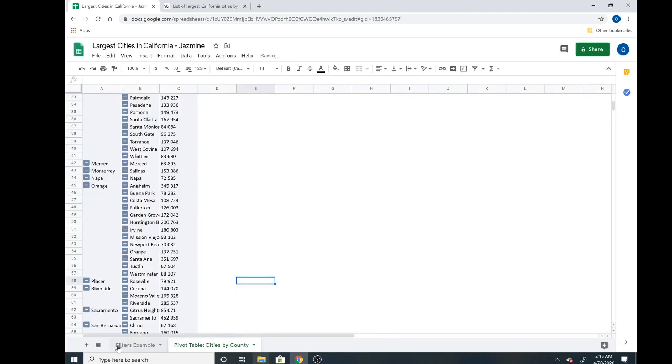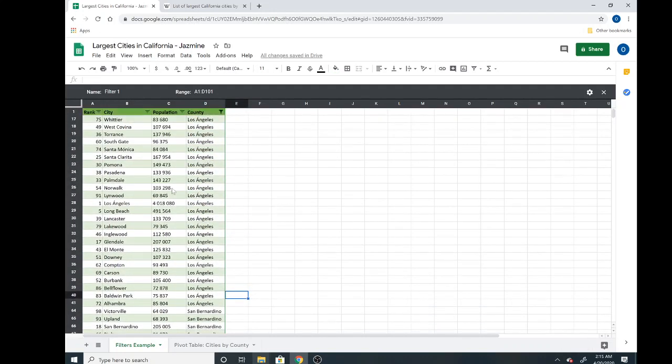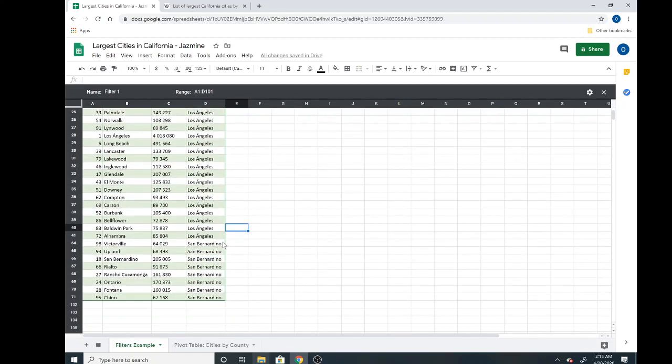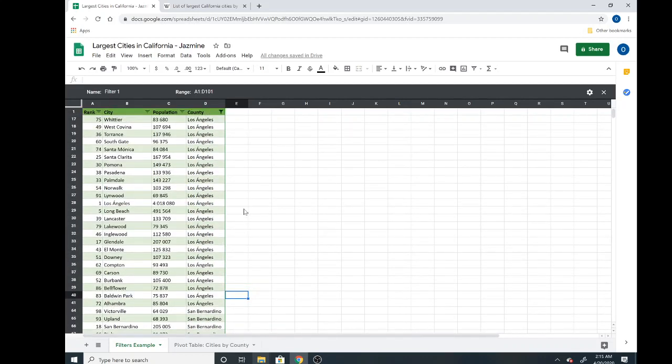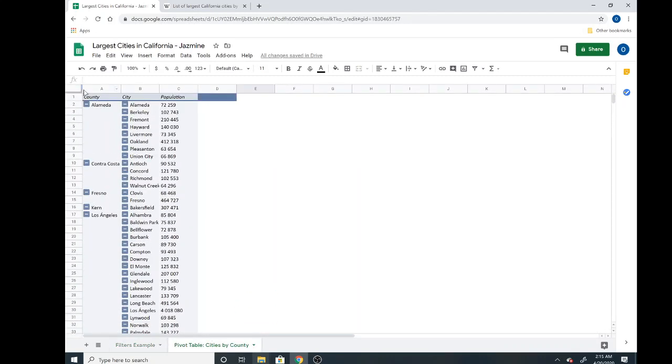So you should only have 2 sheets. The one with your filter, only displaying San Bernardino and Los Angeles counties. Nothing else should be displayed. And your pivot table in this order: county, city, population, no totals, only totals for county.